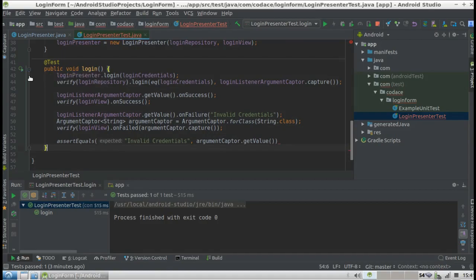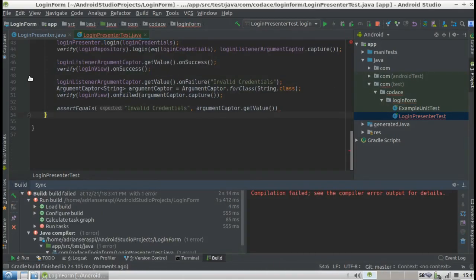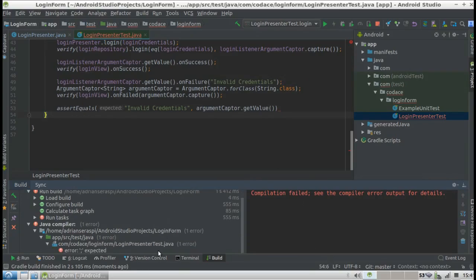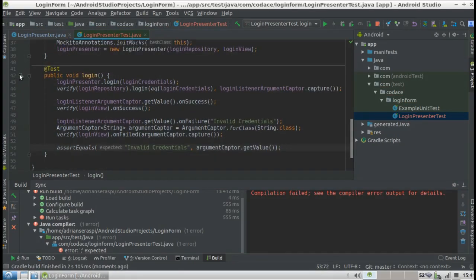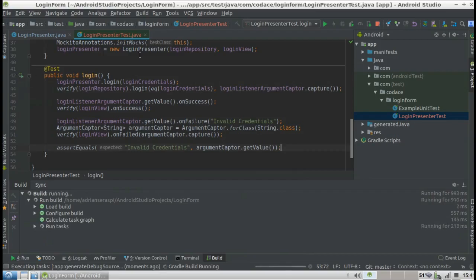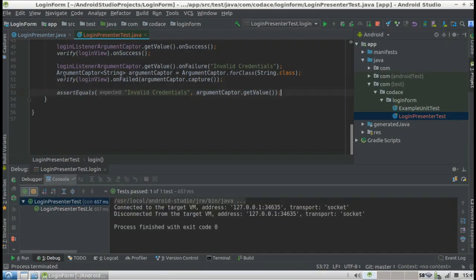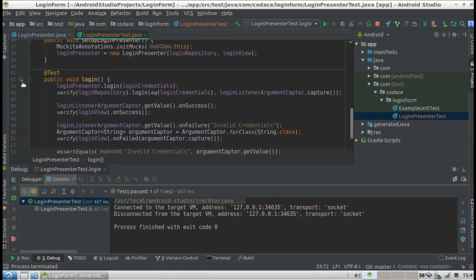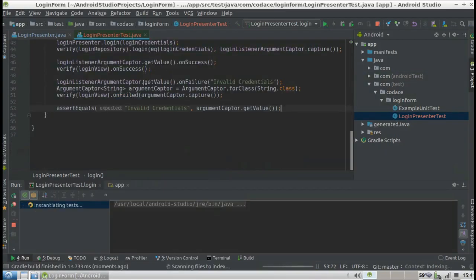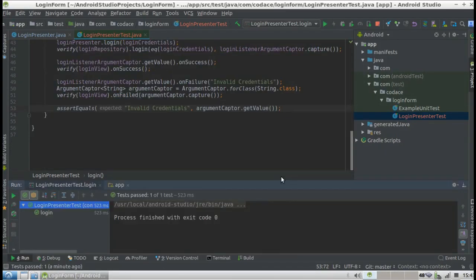Let's run it. Okay, compilation failed. Sorry about that. Let's run it again. Okay, this one. Let's run the login method. And that's it.